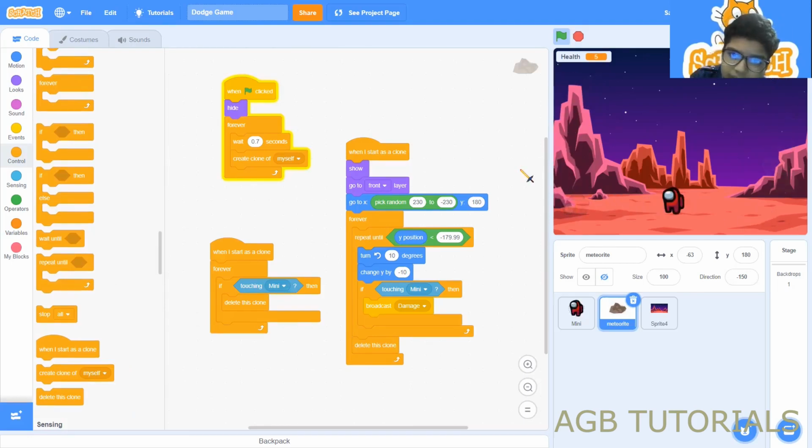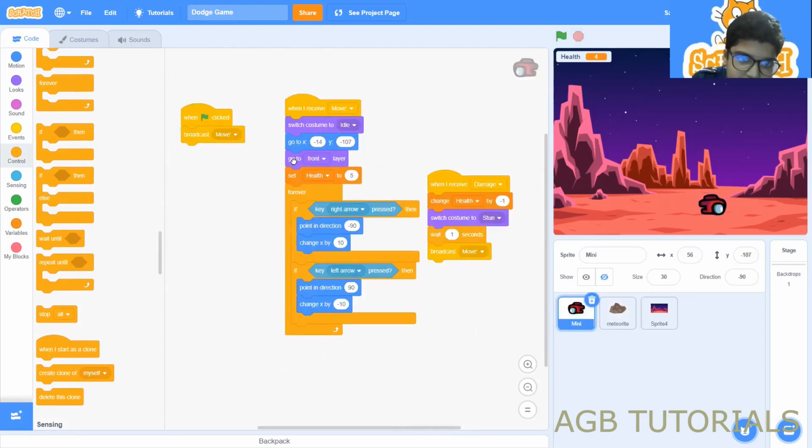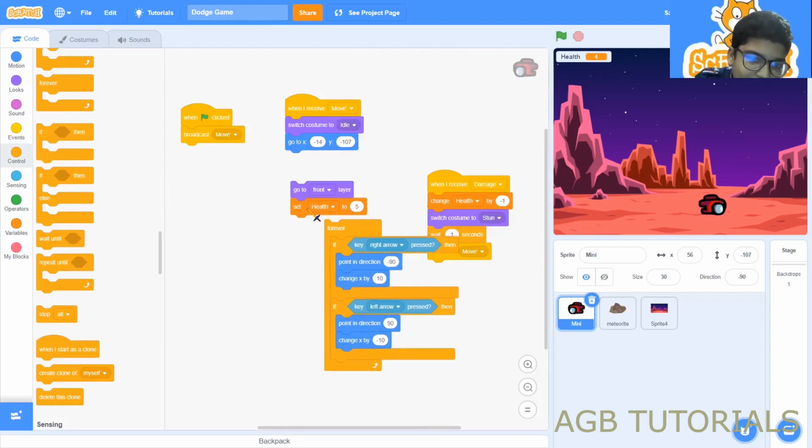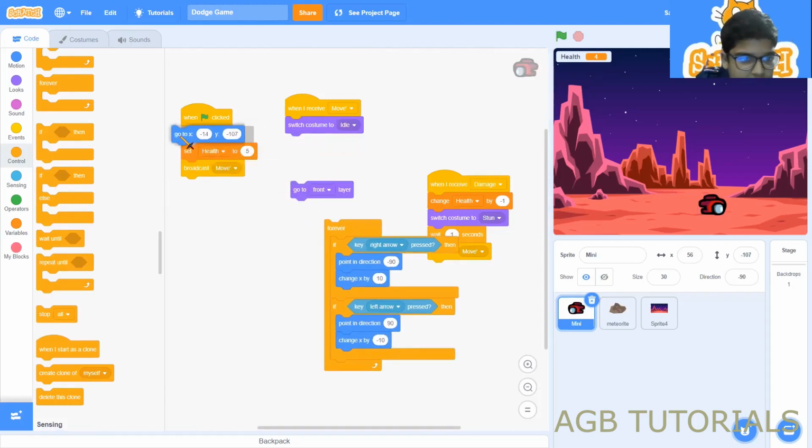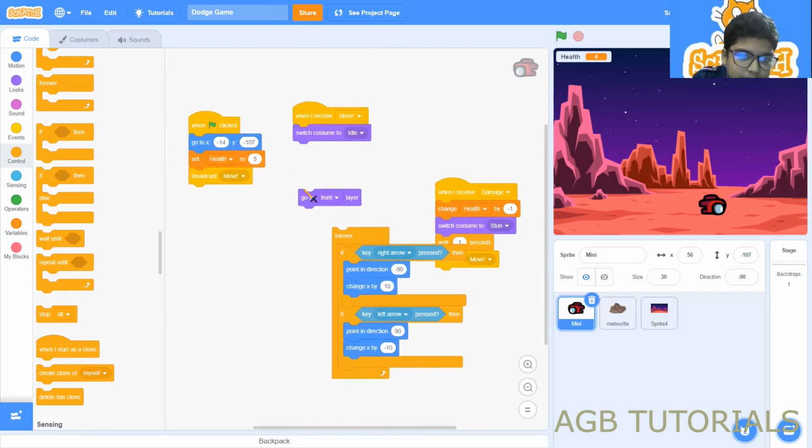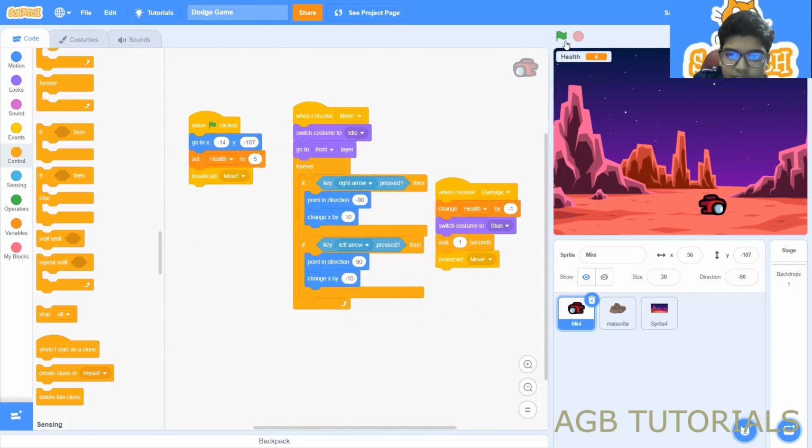Now that's good. But another thing is that whenever we are losing in health, it again revives itself. To solve that, go back to our player. And the reason is that we are putting that set health to 5 and go to the position. You put that in the when green flag is clicked. Now if we test it, yes, we're staying at our health and we're not going back to our position. But if you see, we are still not dying even if we get to 0.